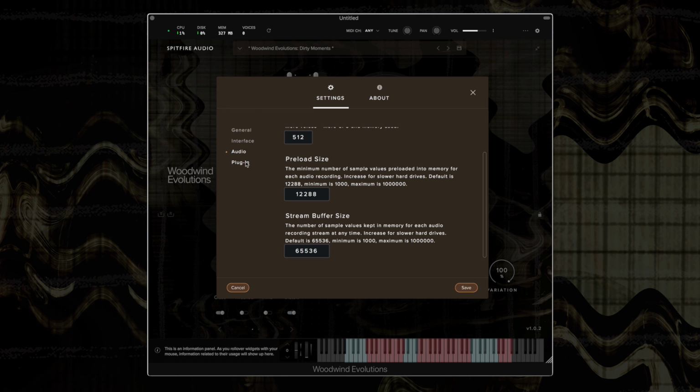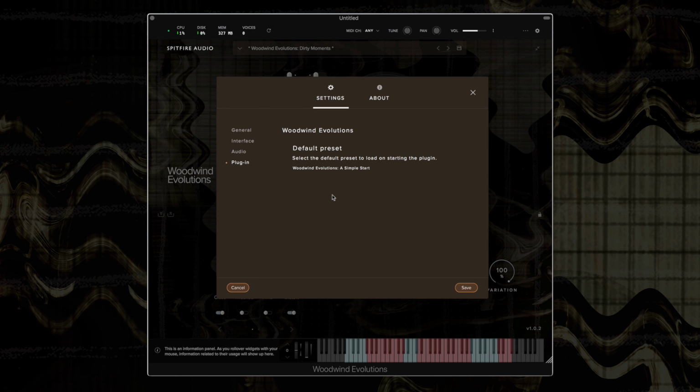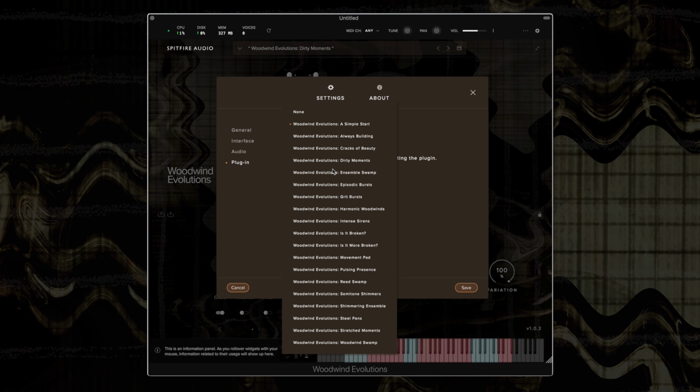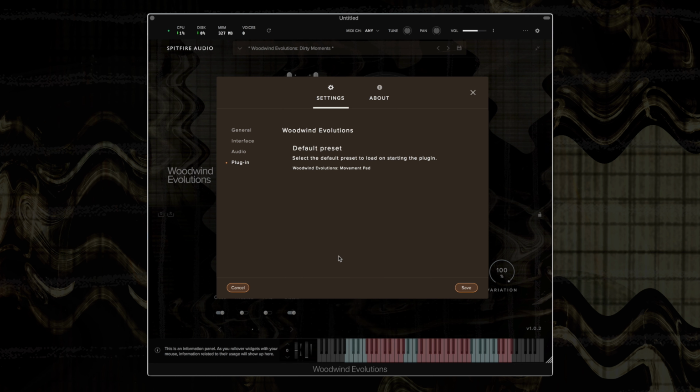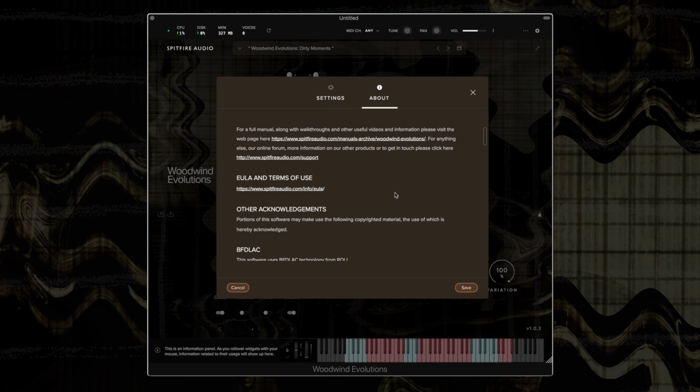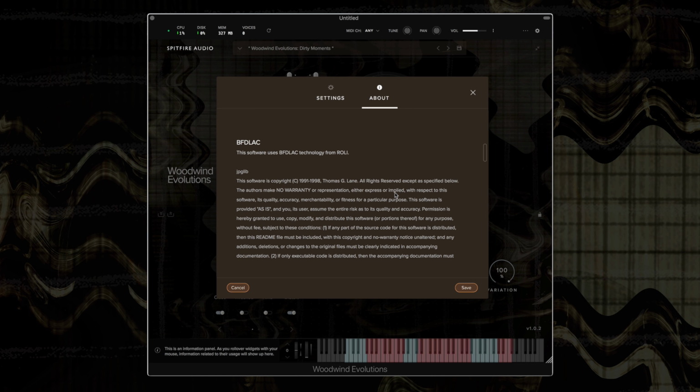The fourth and final category here is Plugin. This is where we can choose the default preset. If I click on the name of the preset, you can see a list of the available presets and choose one. And this will be the default when we open the plugin. If we want to save the changes we've made, we can click the Save button here, or we can discard them by clicking Cancel. Last but not least, we have an About section where you can find out more about our end user license agreement, any other acknowledgements, and other licensing information.